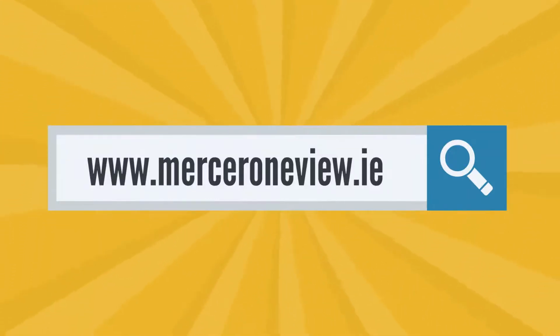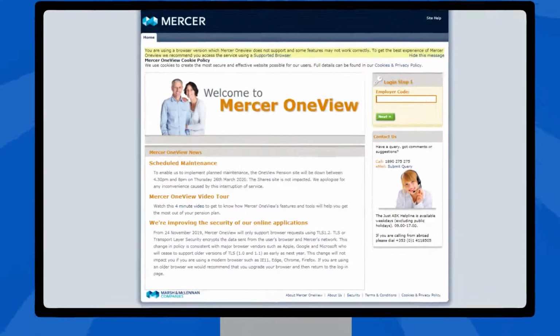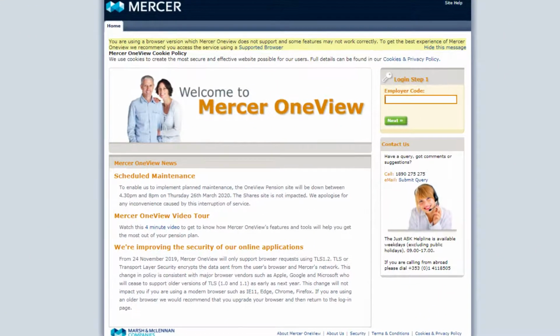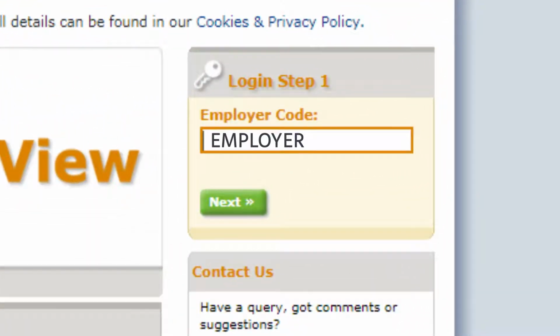To log on, visit www.merceroneview.ie. Enter your employer code in the box in the upper right-hand corner. Your employer code is normally the name of the company you work for. Check your plan booklet or other communications for confirmation of your employer code if you aren't sure.